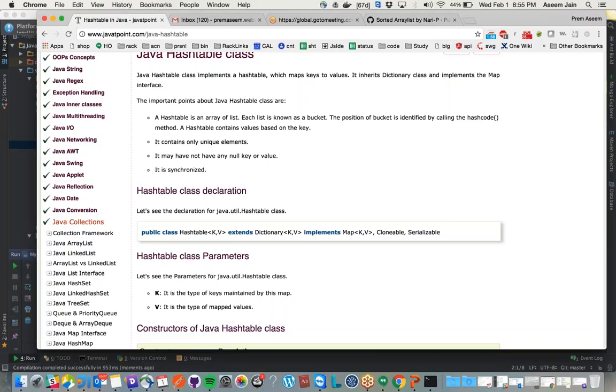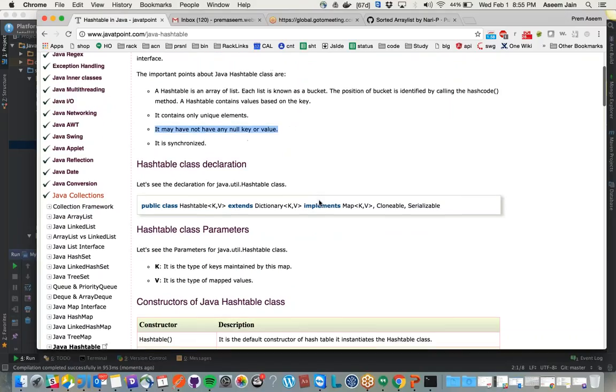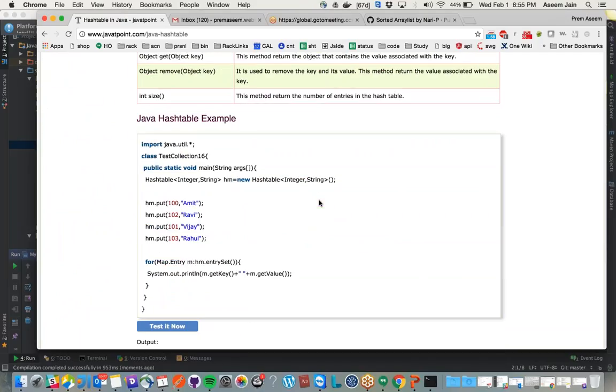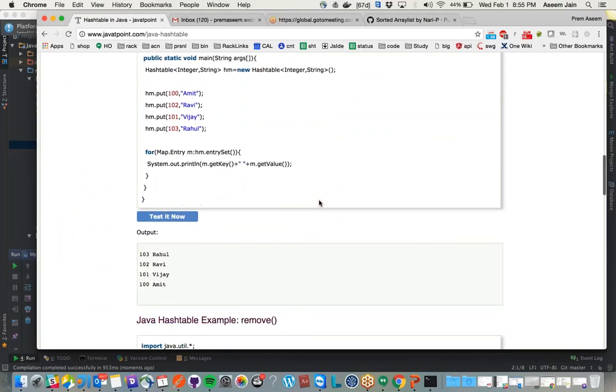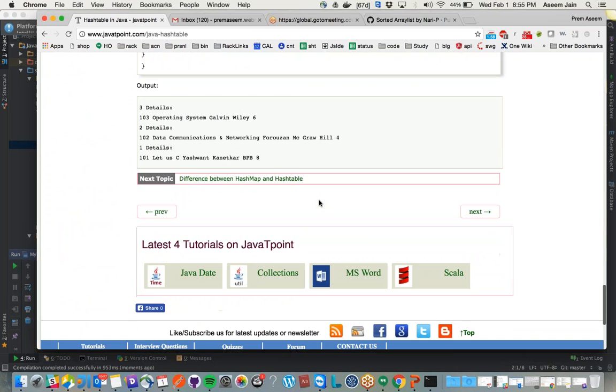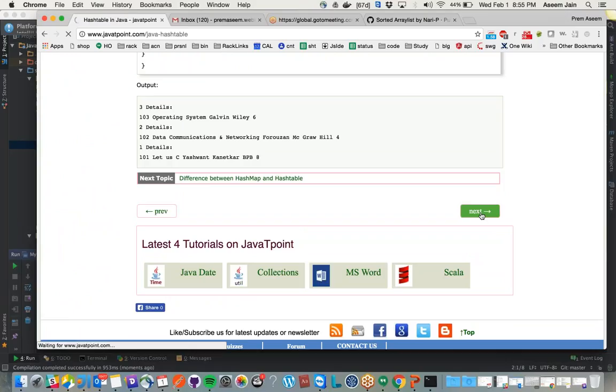So that's the most important point: TreeMap cannot have a null key. Remove also works the same, everything is the same. Let's go next.